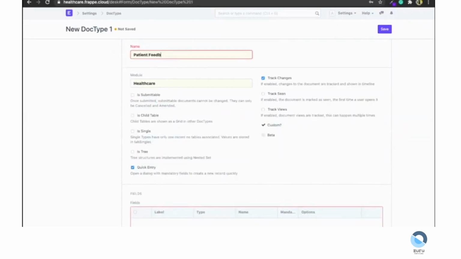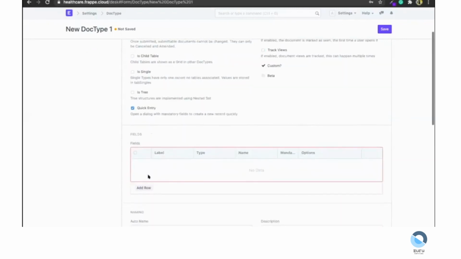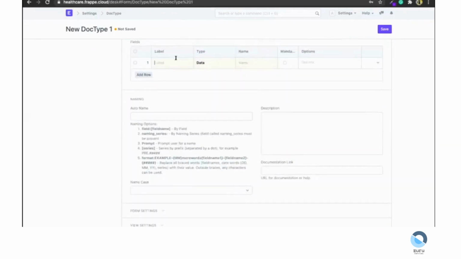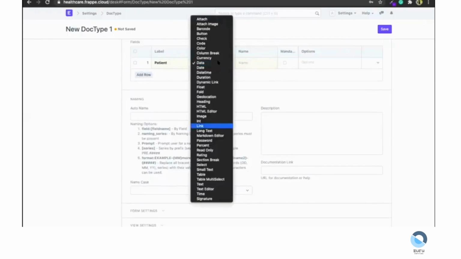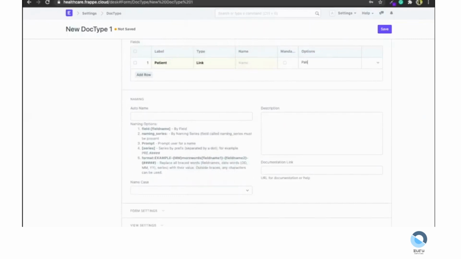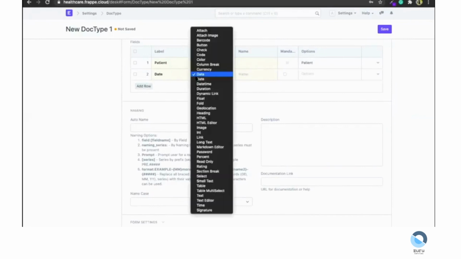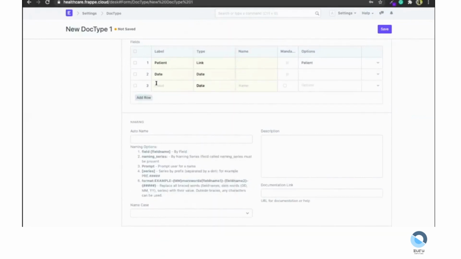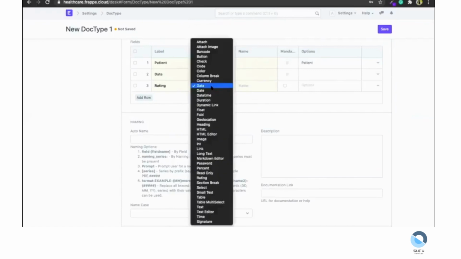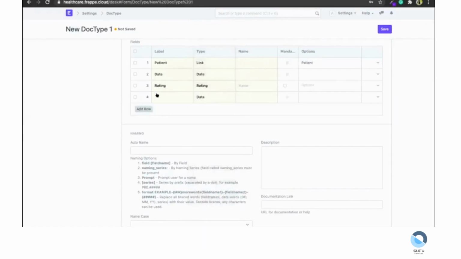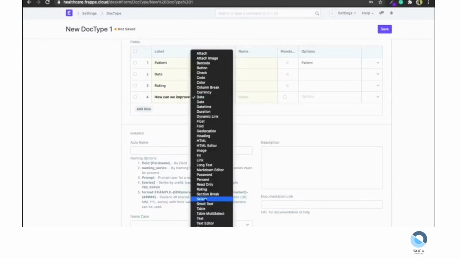Let's say I create a new form for patient feedback. I'll add a link to the patient document over here. I can add the date on which the feedback was captured. And we also have a field for rating. I'll add a comment field for improvements, which is of the type small text.